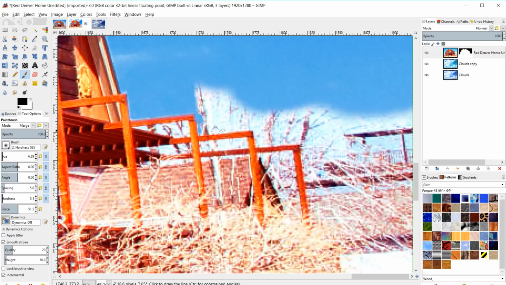So what I'm going to do is just use these portions of the image, use these structures right here to get rid of everything above these.